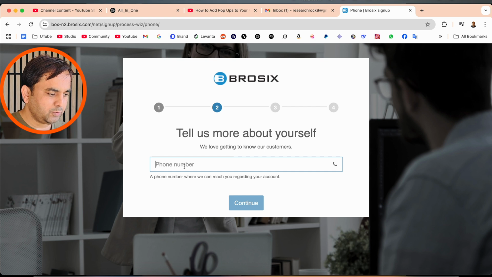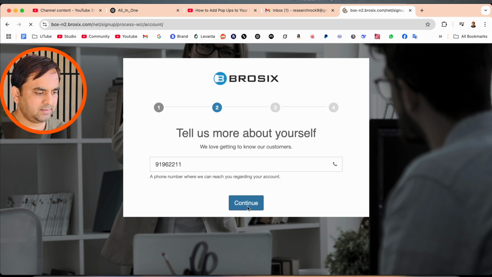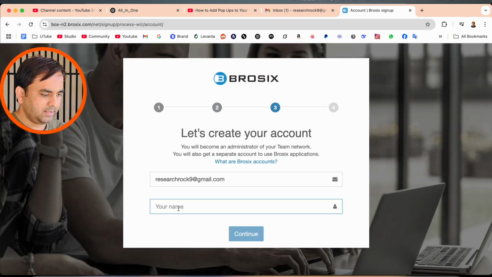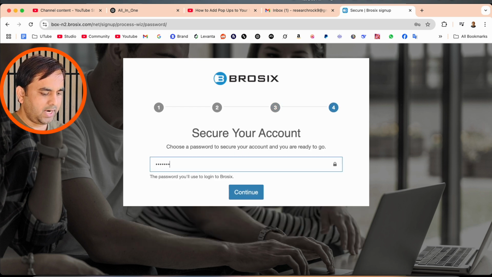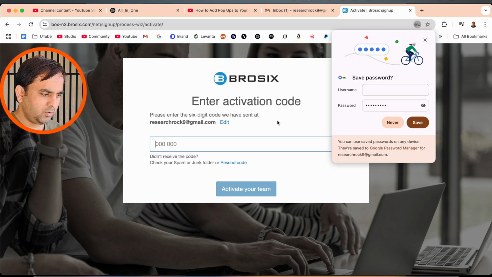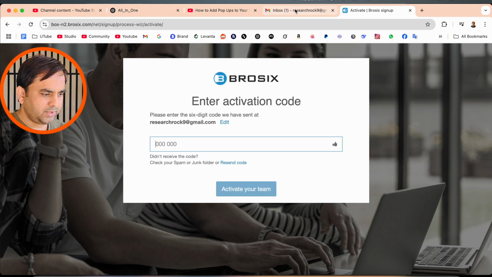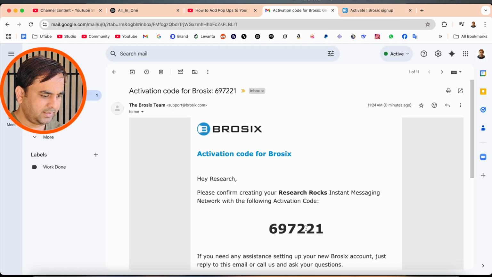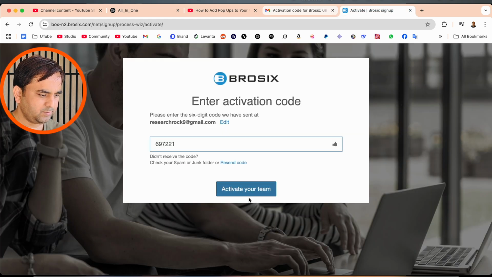Tell us more about you. You need to put in your mobile number, because the mobile logo is showing here. Tell me your name. My name is Research Rocks. Continue. You need to add your password here. Continue. Wait a couple of seconds to complete this process, and it's almost done. You need to open your email address. They are sending an activation code. Yes, we just put the activation code here.